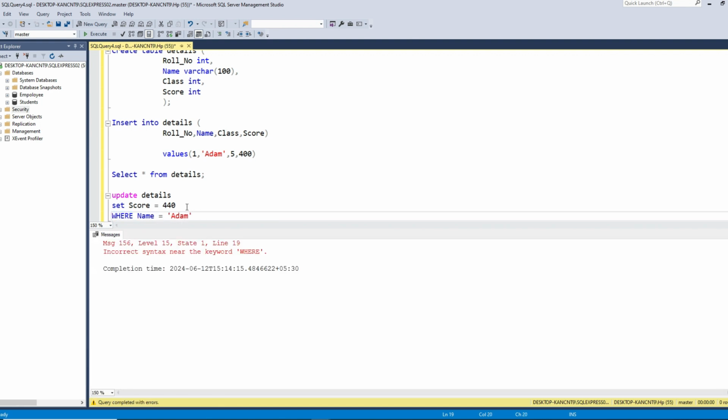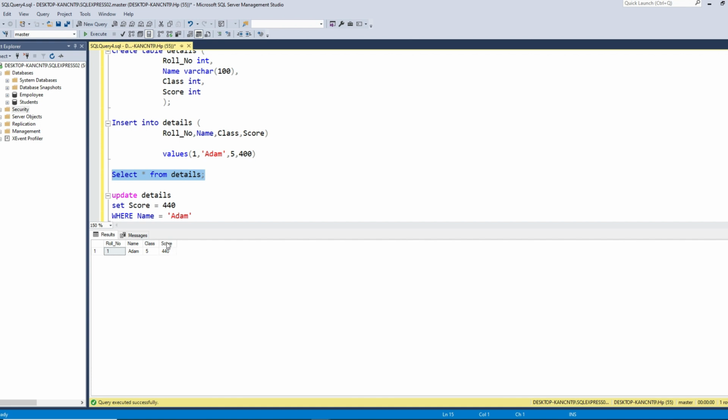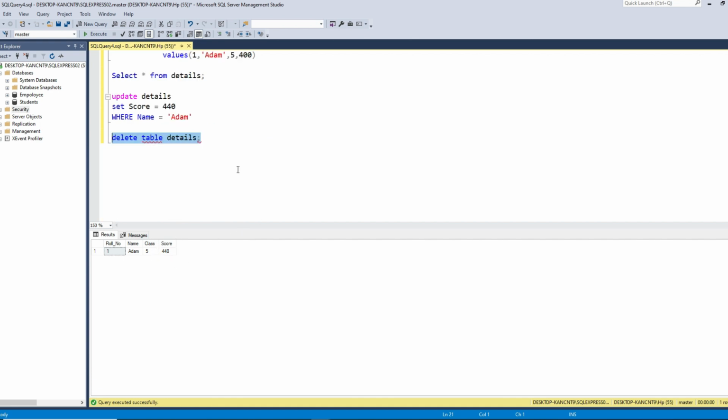We got this error because we have a comma next to the score column. So I'm just selecting this particular line alone and executing the query, and you can see the command is completed. So let's run the select on details again and see, and you can see the score of Adam is updated to 440.